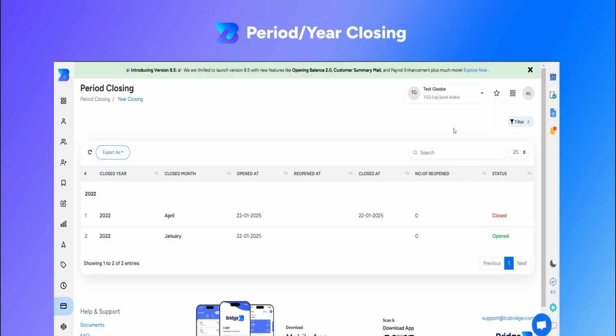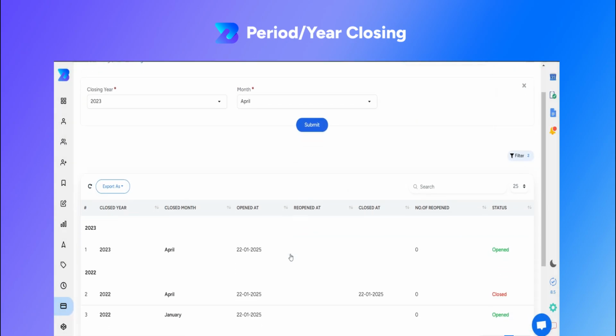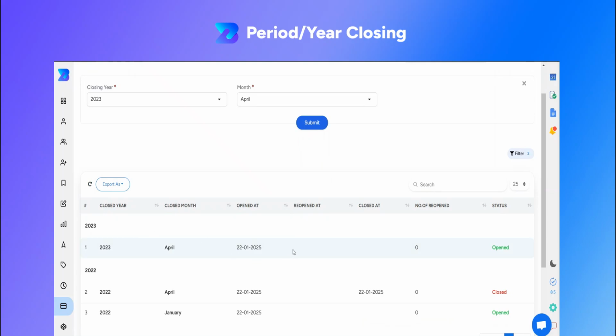You may now click on the filter button and select the closing year. Now select the month to be closed and click on Submit button. Once the month is selected and submitted, it will be displayed here. To take further action, right-click on the month to access options to close or delete.